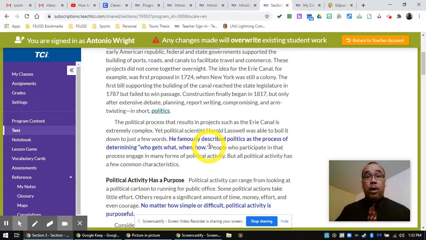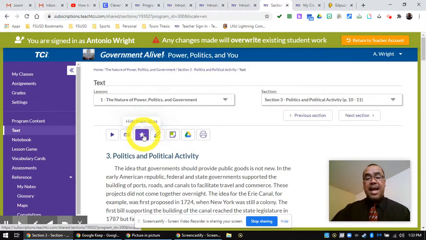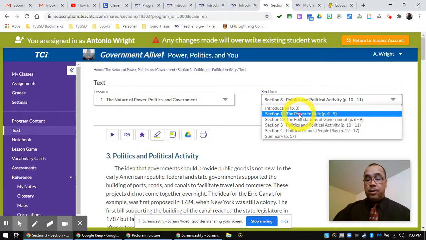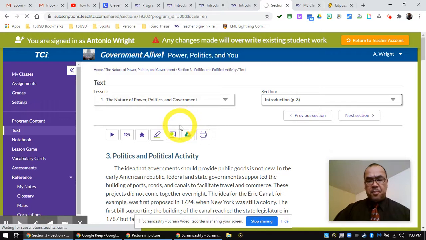But if you guys are having trouble understanding, or to help you guys review, I would use this button, main ideas, and it will highlight those main ideas for you. All right, so let's go back. Let me turn that off. Let's go back to the introduction section.